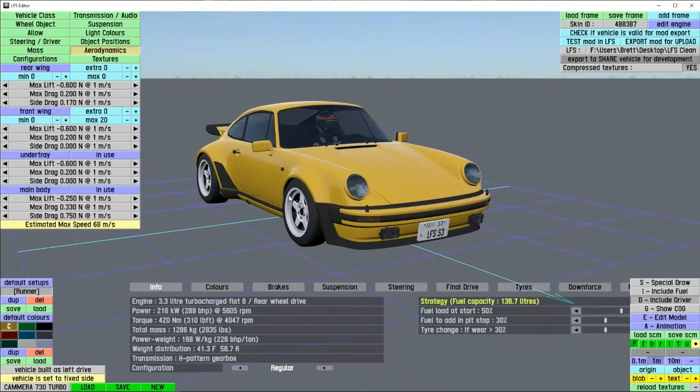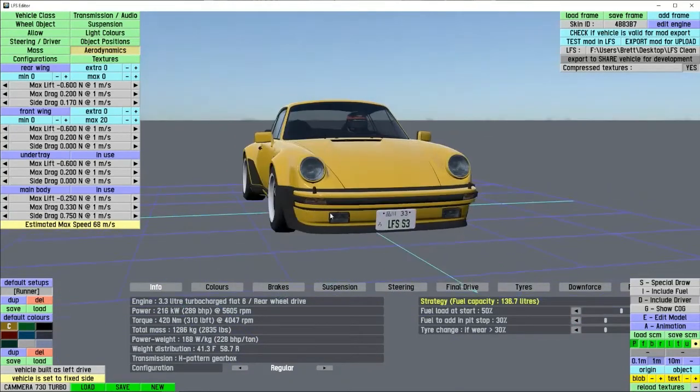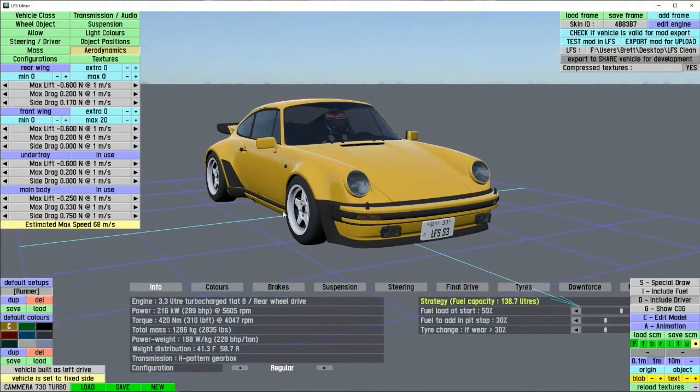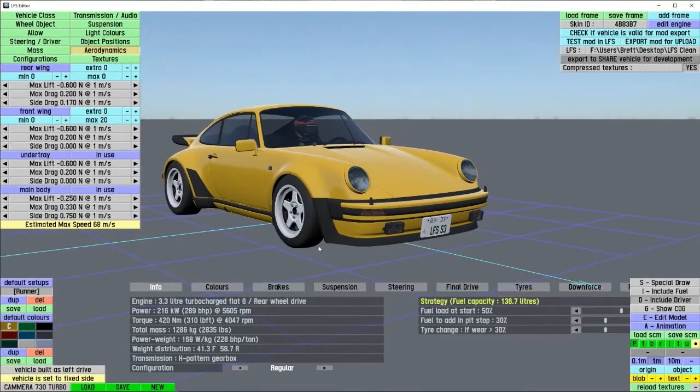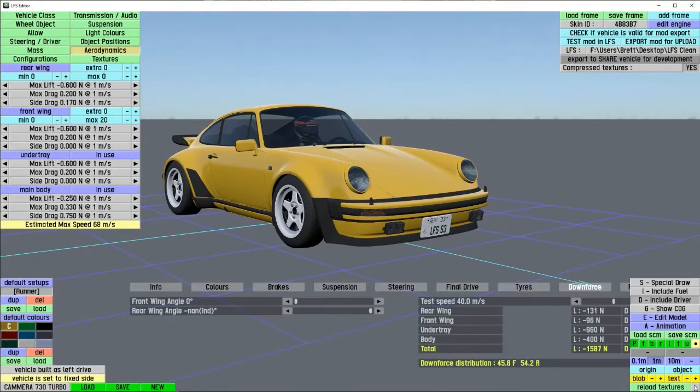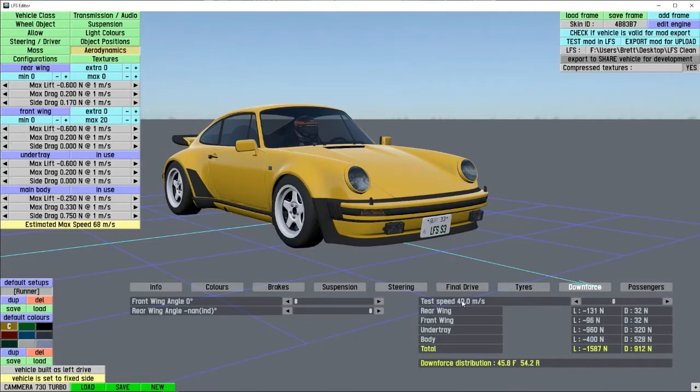You don't really have to be a pro at aerodynamics. I don't know much, but I know enough to get a rough idea. So I've set it to negative 0.250 newtons at 1 meter per second as the max lift. And this can be changed with speed. When you go to your downforce tab, you have a test speed. So at 1 meter per second, it's getting a negative 0.250.